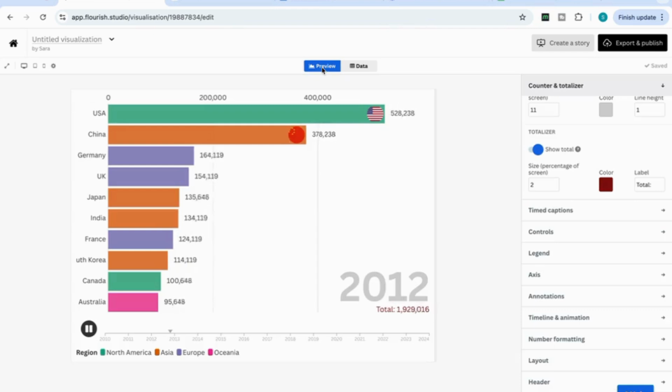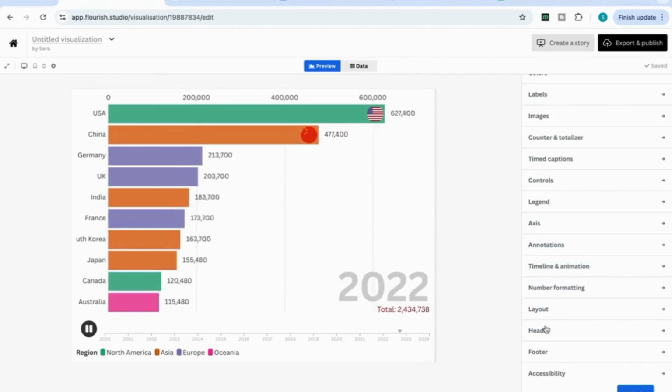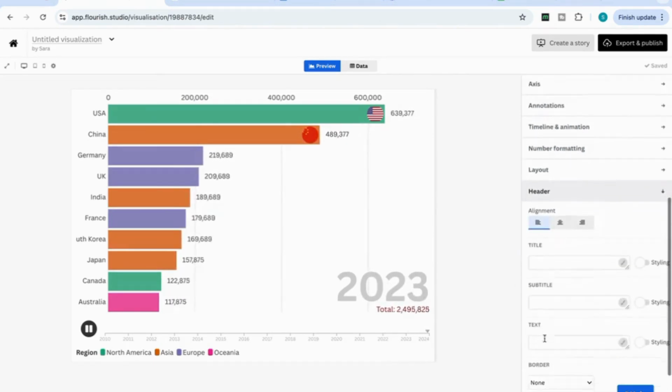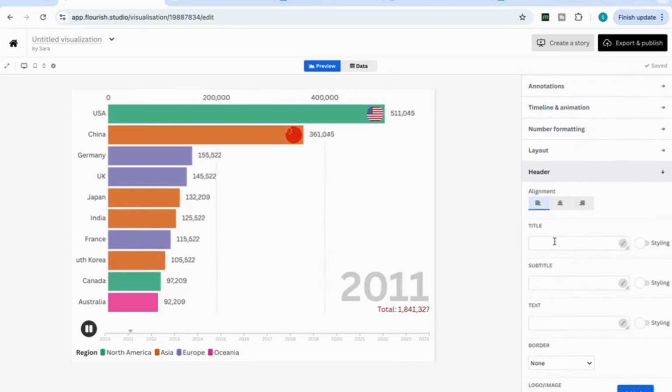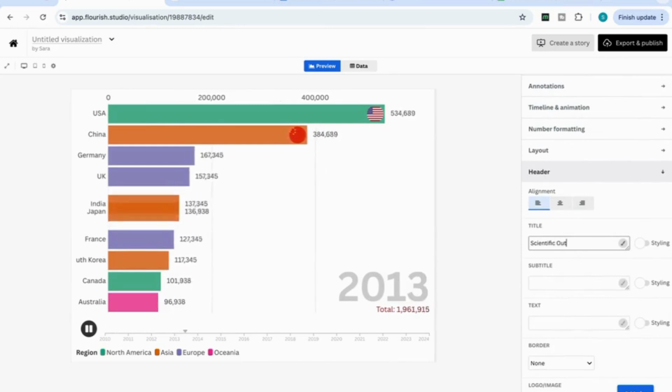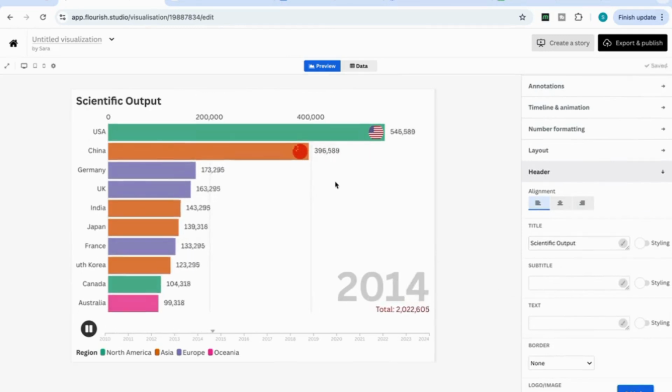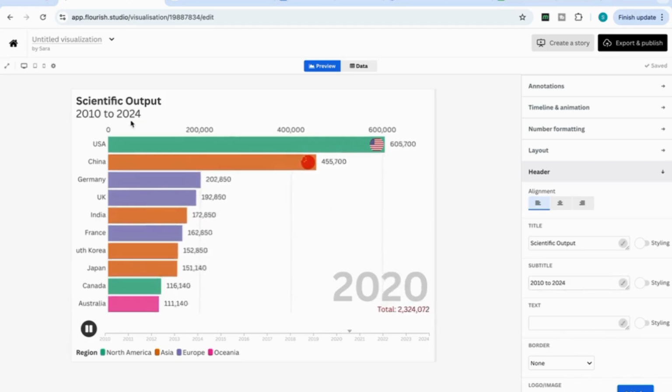Now, if we go back to our preview, what you can see is that we have now the images of the flags inserted as well in our racing bar chart, and that looks actually really good. Okay, and the other thing we can do is go down here to where it says header, and you'll see that we can give our chart a title. So I'm just going to type in here, scientific output. Okay, and then you'll see that the title starts to appear here on my graph. And I can also give it a subtitle. I'm just going to add here 2010 to 2024. And then you'll see that that appears underneath as well.